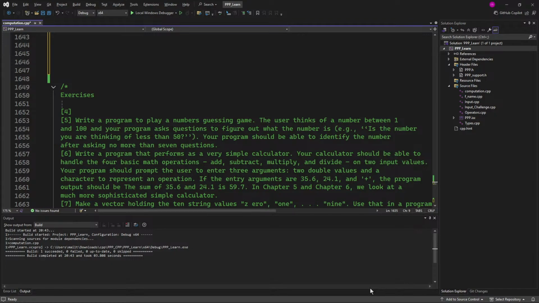Okay, guys, our next question is: write a program to play a number guessing game. The user thinks of a number between 1 and 100, and your program asks questions to figure out what the number is. Is the number you are thinking of less than 50? Your program should be able to identify the number after asking no more than 7 questions.